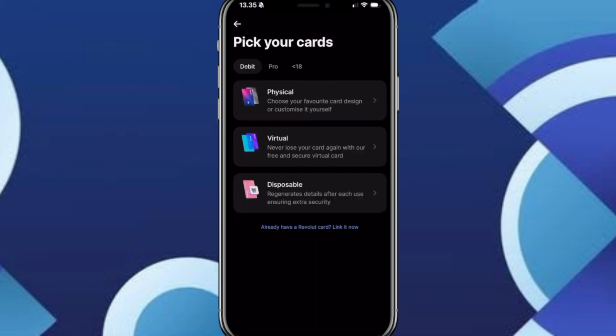Before you submit, confirm the details carefully, check the name linked to the under 18 account, and review any delivery address shown on screen. If the app presents a summary, use that to double check everything is correct. Then choose the card option provided and submit the request. That's it. Your Revolut under 18 card order is now on its way.